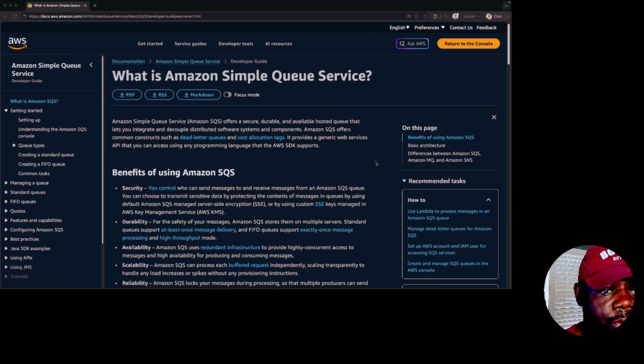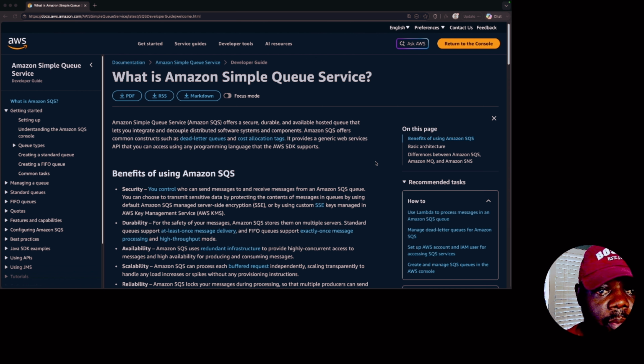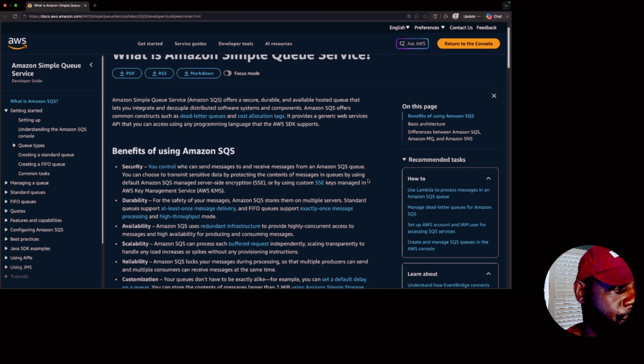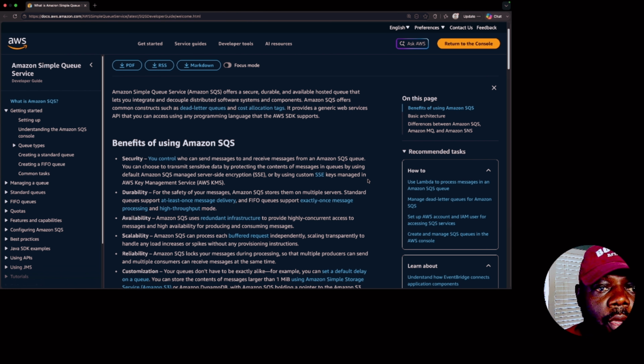Next up, durability. For the safety of your messages, Amazon stores them on multiple servers. Standard queues support at least once message delivery, and FIFO queues support exactly once message processing and high throughput mode. So I'll do a separate video on those two. Availability, Amazon SQS uses redundant infrastructure to provide high concurrent access to messages and high availability for producing and consuming messages. We talked about that.